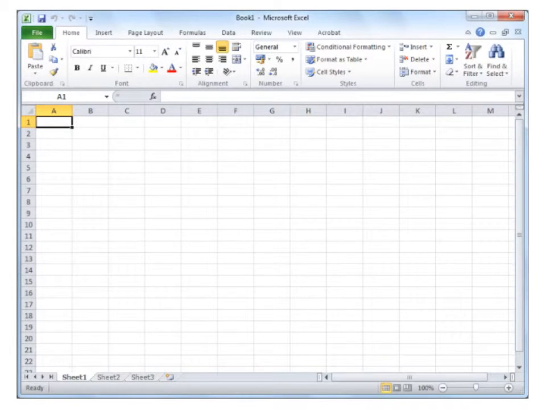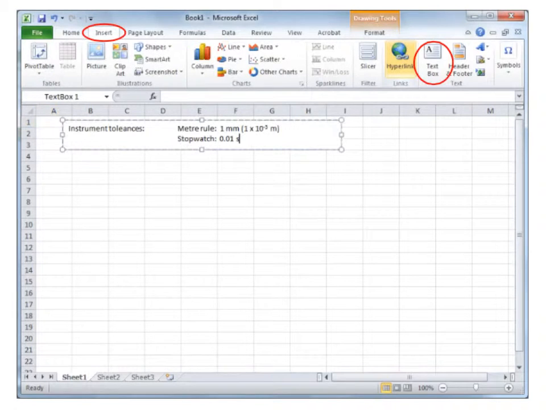Now the first stage in setting up my Excel spreadsheet is to think about the instruments that I'm using. For full marks in my coursework, I need to record the tolerances of those instruments. So, for example, the tolerance, or the smallest measurement that the ruler is able to take, is 1 millimeter. For my stopwatch, the smallest measurement that it's able to take is 0.01 seconds. And I'm going to use those values, to that number of significant figures, to record my raw data when I build my table. I can just record that using a text box.